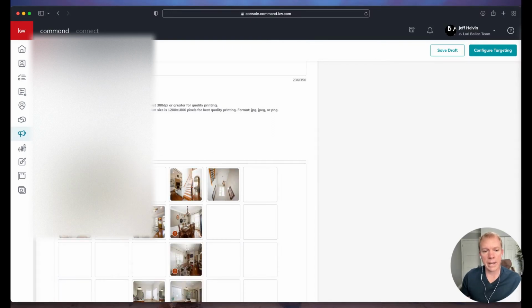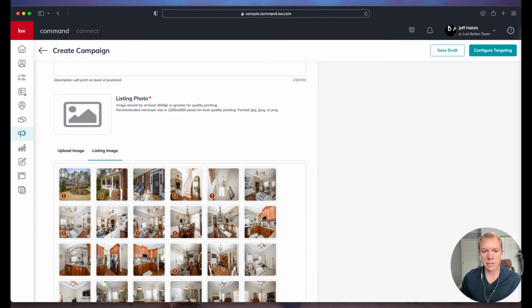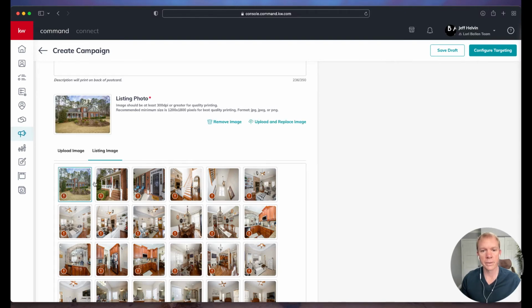Now, what's going to happen is you're going to see this little exclamation point next to pretty much just about any of them, and it's based on, these particular images may not be the best quality, or they may not be the right shape or dimension. Okay, so again, for the sake of showing you how to do a direct mail campaign, I'm not going to get too far into customizing your images and things of that nature, but I want to show you what it's going to tell you that we can do. So I'm going to go ahead and just choose this first one.